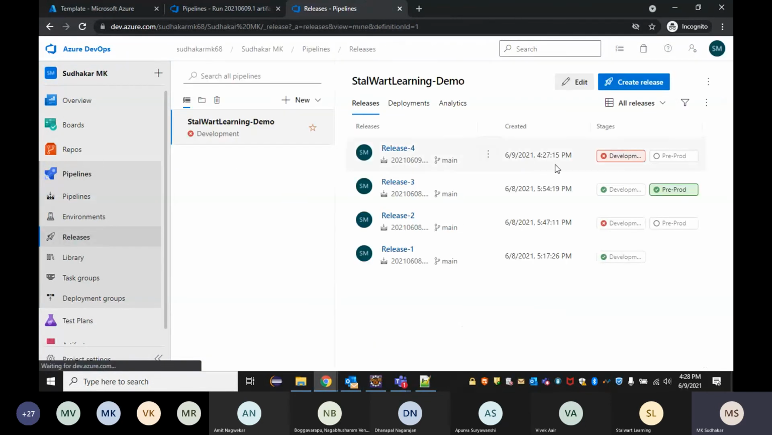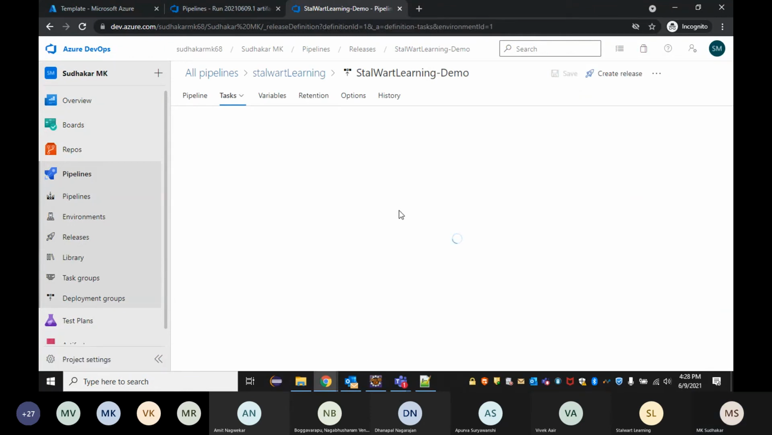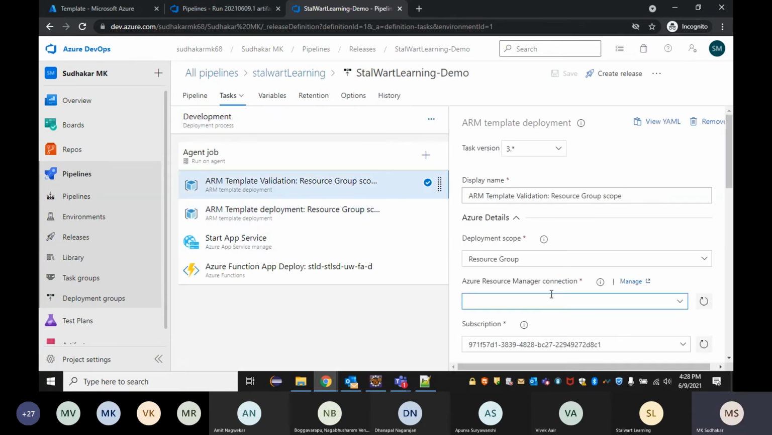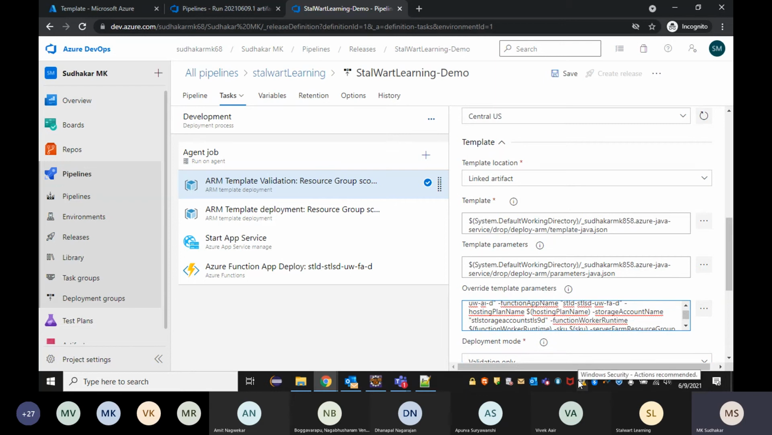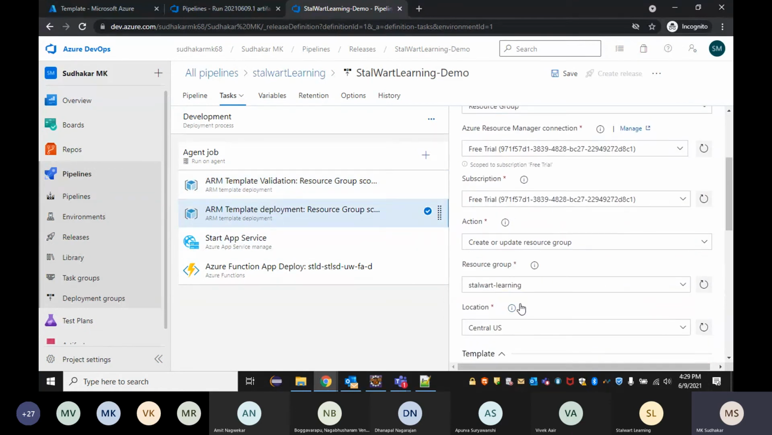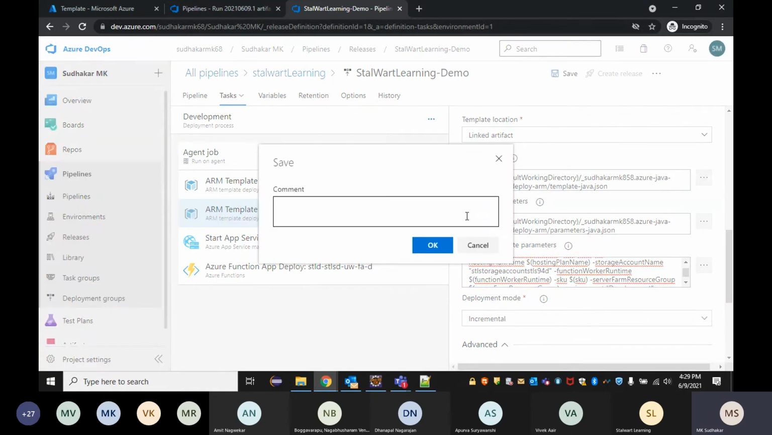So I'll go to the releases and then edit here. The storage name was more than 24 characters. So what I'll do is remove the D and change the name here to something within 24 characters so that it will not affect. That's all. So let me save this.